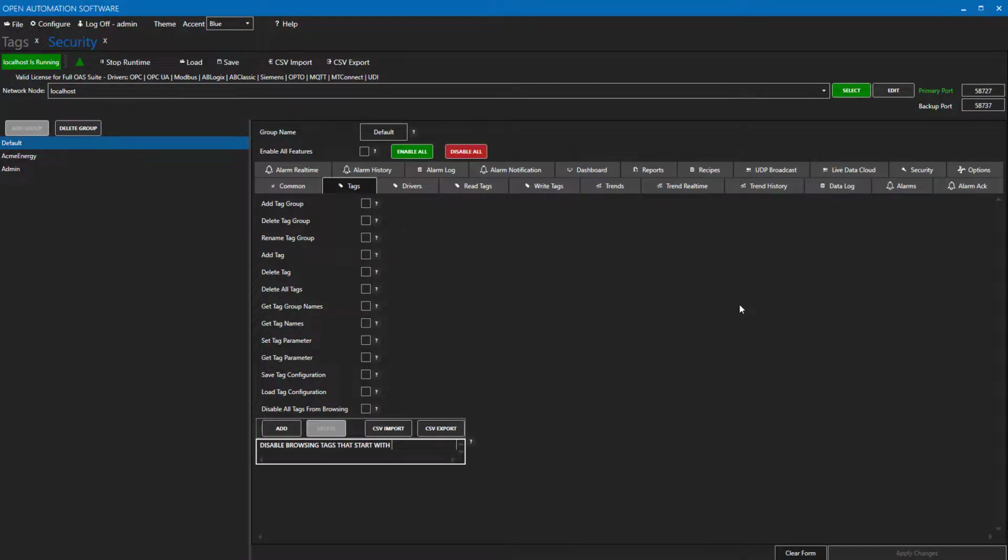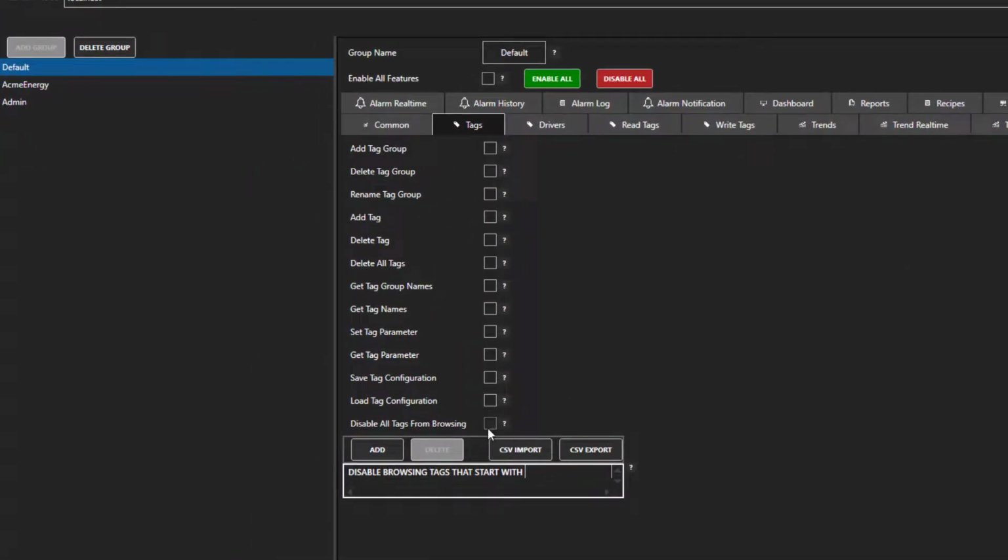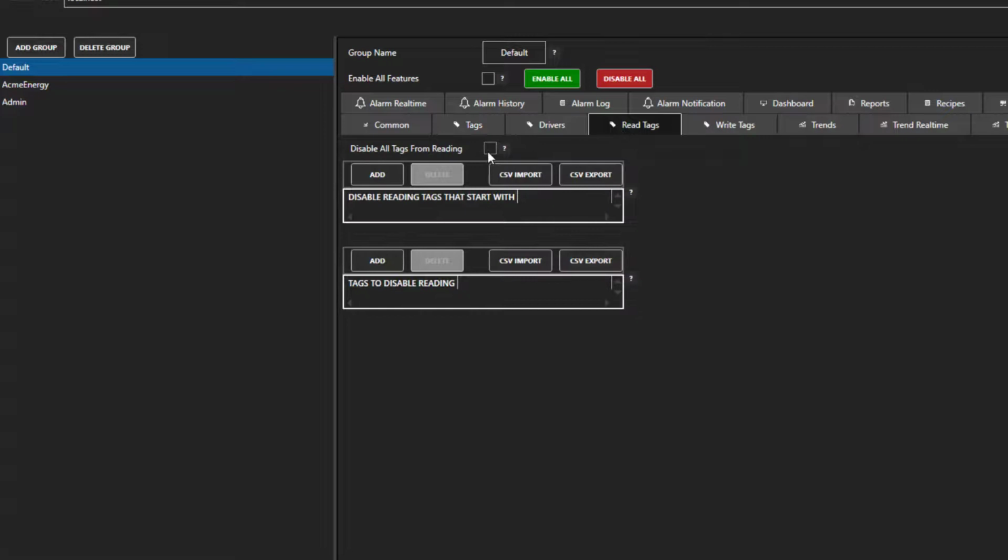To do this, first we will go to the default group and disable tag access for all unauthenticated users. Under the Tags tab at the bottom, we will check Disable All Tags from Browsing. Then under the Read Tags tab, we will check Disable All Tags from Reading. And under the Write Tags tab, we will check Disable All Tags from Writing. I will apply the changes. Keep in mind that these settings will affect all client applications as well, so you will need to follow through with them to allow access to them with an unauthenticated user.